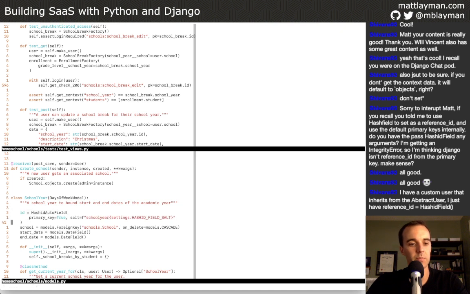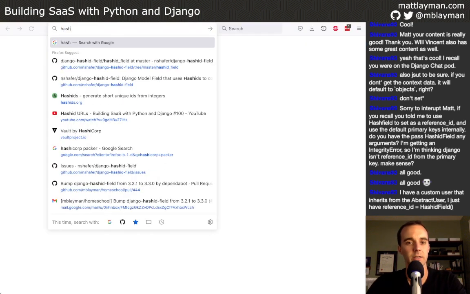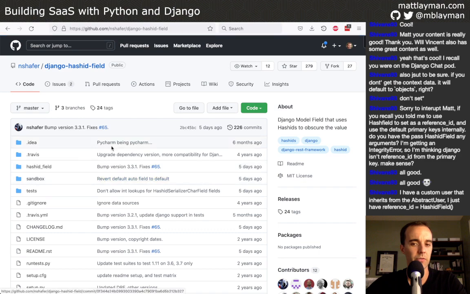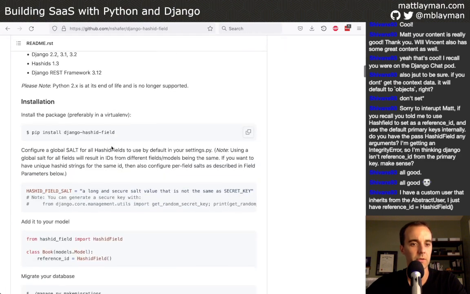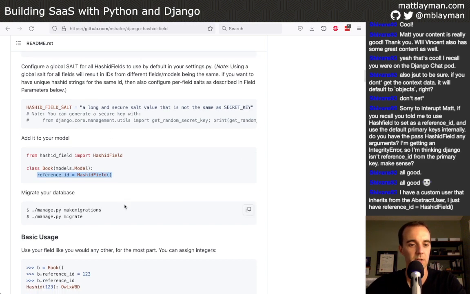So I use the actual primary key and use this auto field. The thing that I think is going to matter no matter what that you want to put in here is probably some kind of salt value. So if I bring up the documentation for hash ID, there was another field type that you could use that wasn't auto field. That is just something extra that you add to your model. Maybe you're using this documentation here.